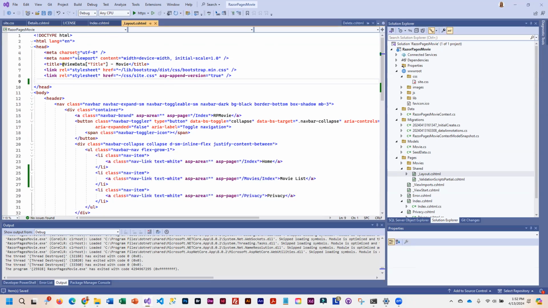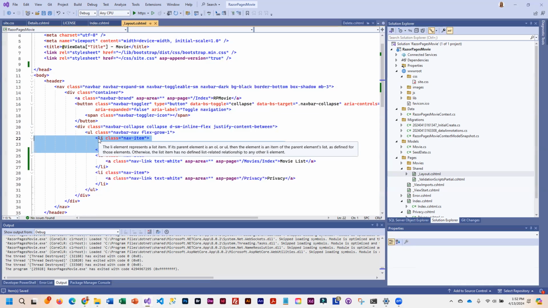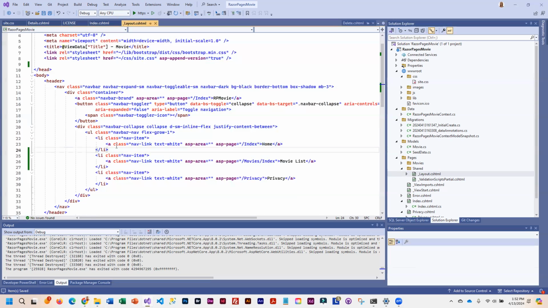Let me save this. There's one other change I want you to make to this layout, and it is to the navigation. Because yours only has a home and a privacy navigation link. And I would like you to be able to get to your movie page without having to key it in the URL. So to make this, basically all I did is I copied what was under home. So I copied the opening LI through the closing, and I pasted below that.